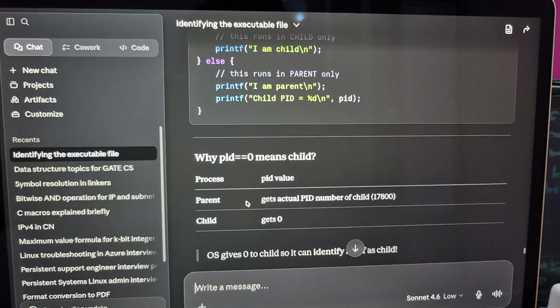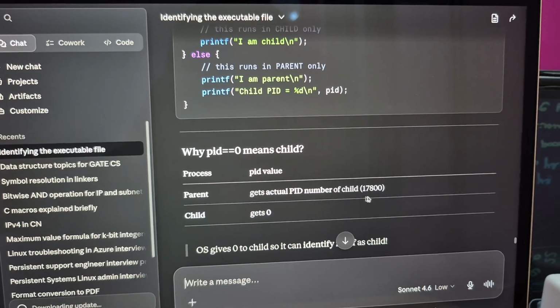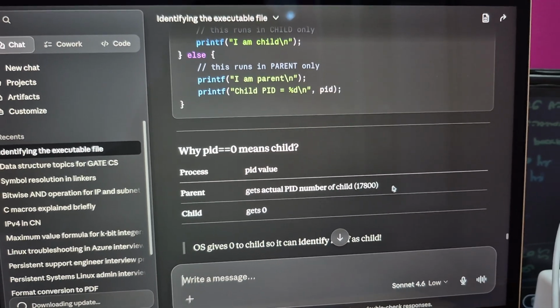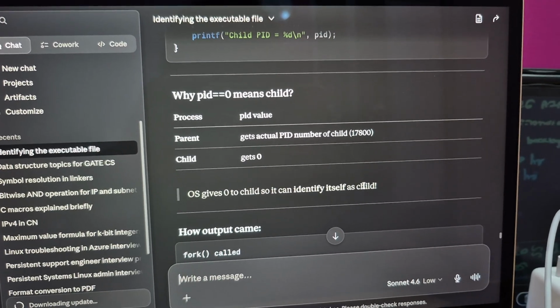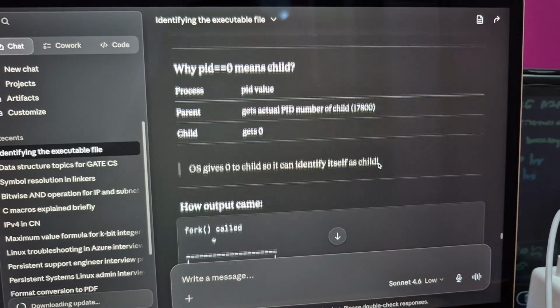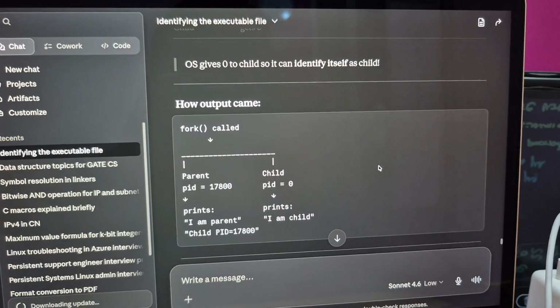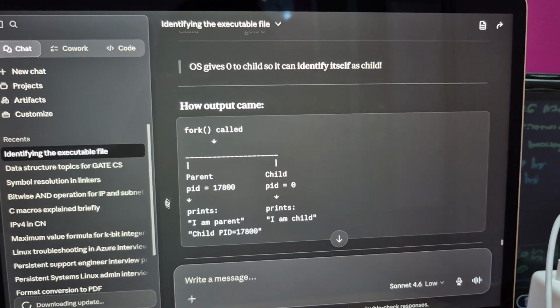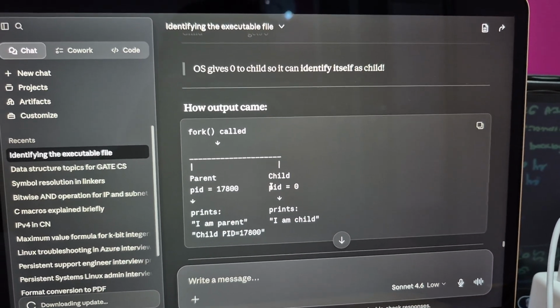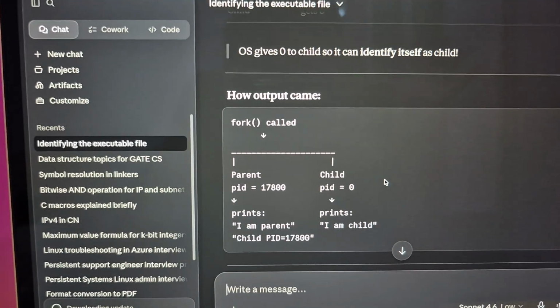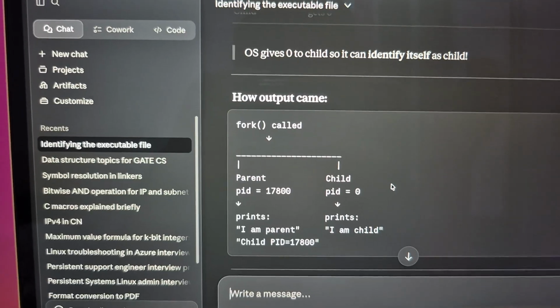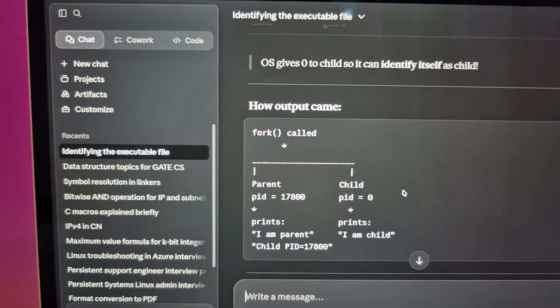Why does PID 0 mean child? The parent gets the actual PID number of the child, 17800. That's what I have explained. The child gets 0, so it can identify itself as a child. That's how the output comes after fork. For the parent, it prints I am parent with child ID 17800, for the parent, not for the child. For the child, it would be only I am child with PID equal to 0.